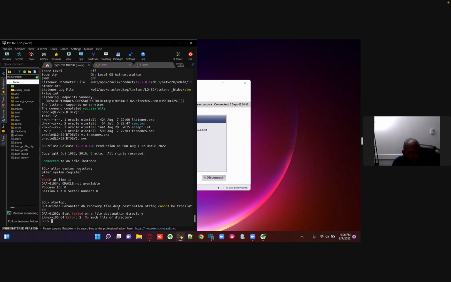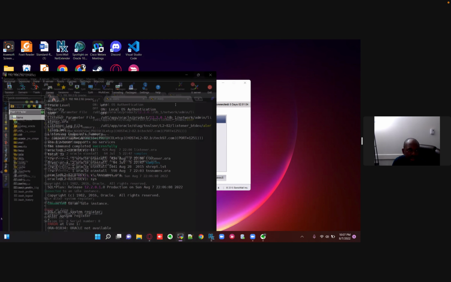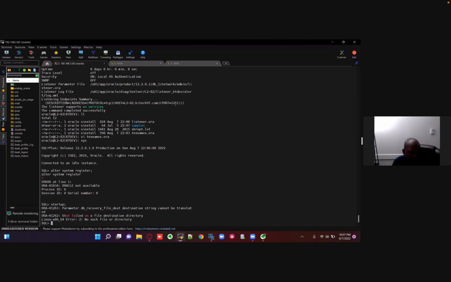Parameter DB recovery file destination string cannot be translated. And you have an issue with your database, bro. Widen this screen, let me see clearly. Maximize the screen. Yeah. Database recovery file destination string cannot be translated. Start failed on a file destination directory. No such file or directory.